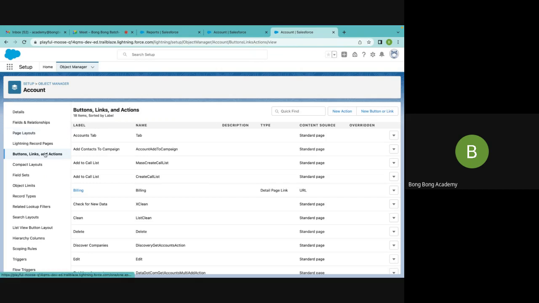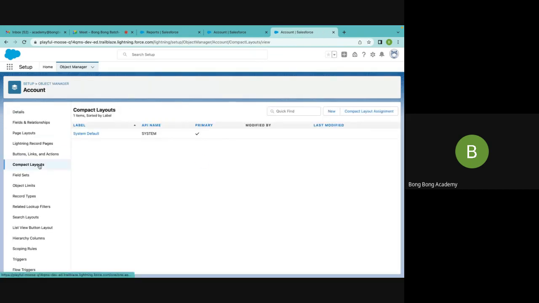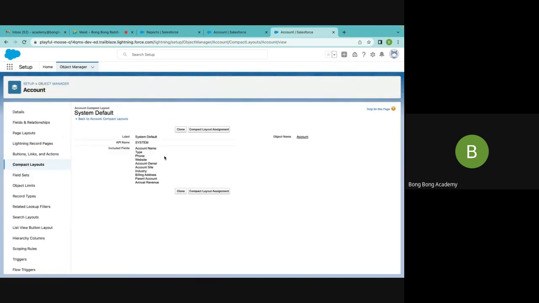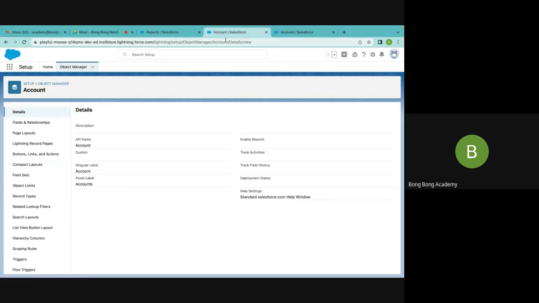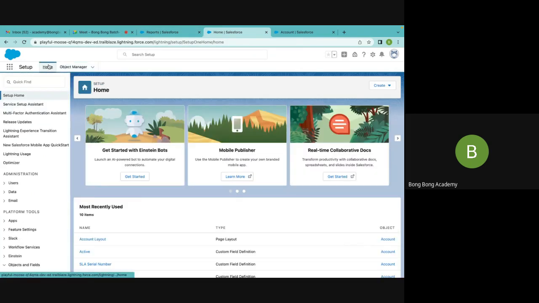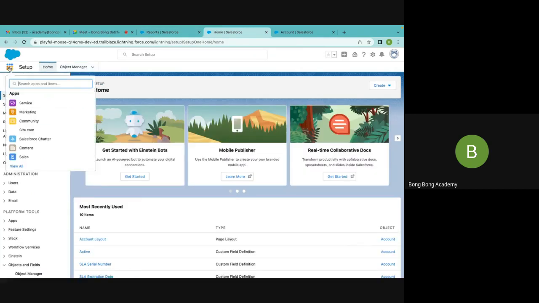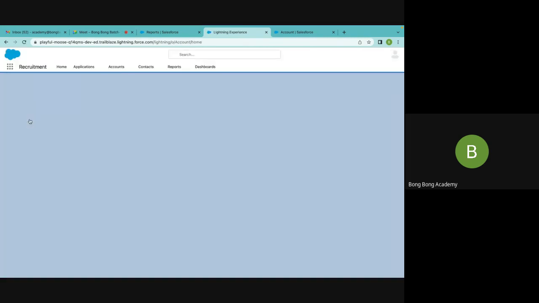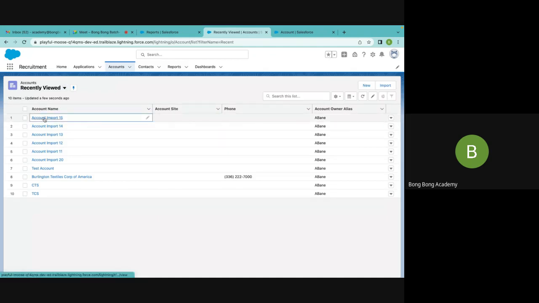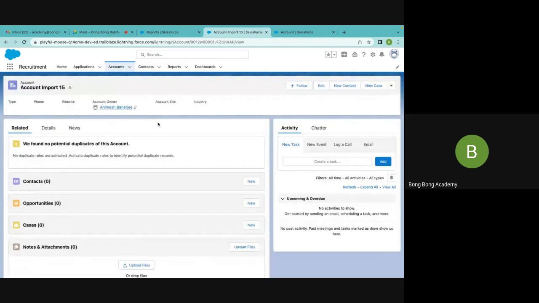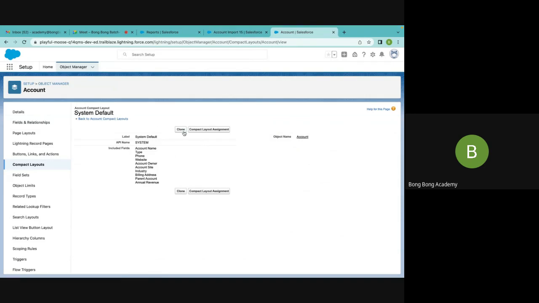Okay. There is also a thing called compact layout. What is this? By default, there is a system default, you see. What is this? Whatever you see on this section is compact layout. If you want to change this part, then you have to go and change the compact layout.